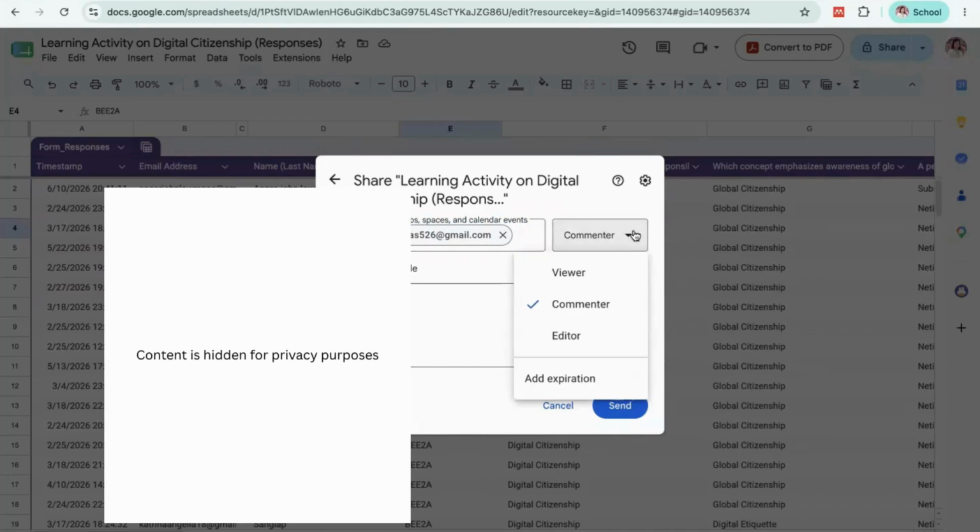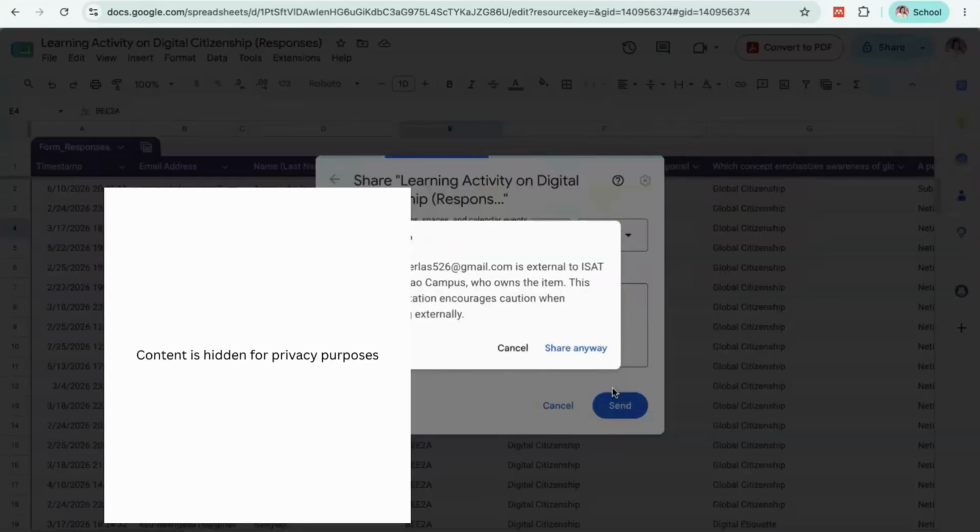Okay, so usually if you share this list to the people, you allow them to edit the content of the file. To do that, you just have to choose editor, okay, and click send. That person will be able to receive it.